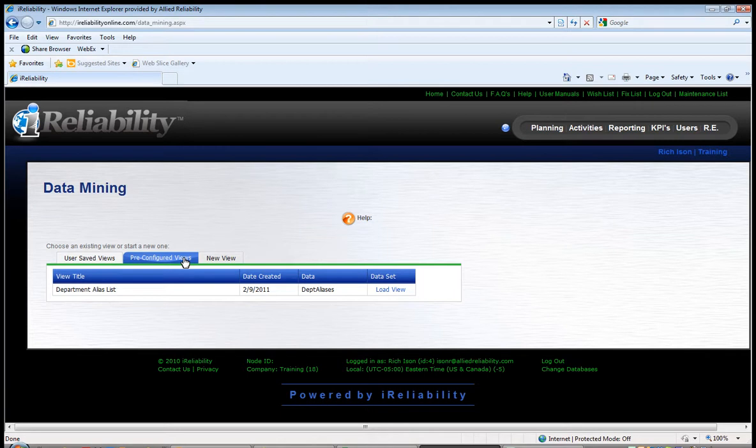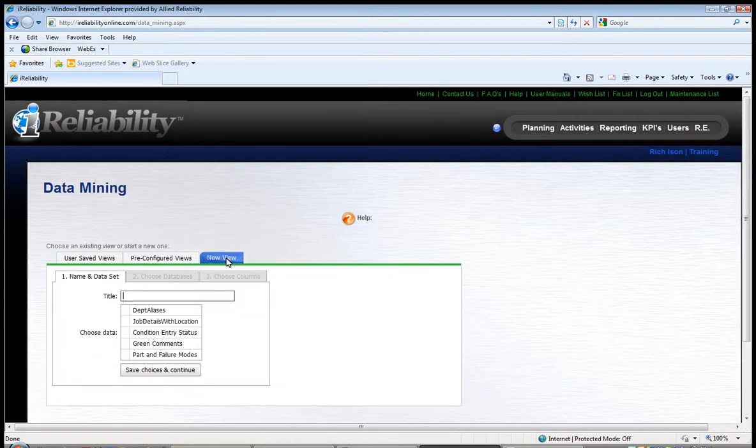The last tab on the data mining screen is the New View tab. The New View tab is where a user creates his or her own queries. This is a very simple process. First, give the query a name, and then select which category you wish to mine data from.